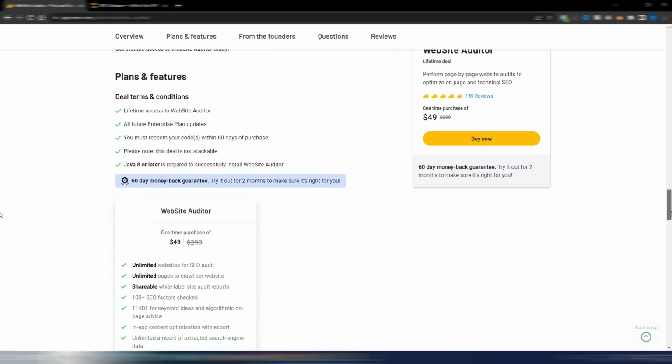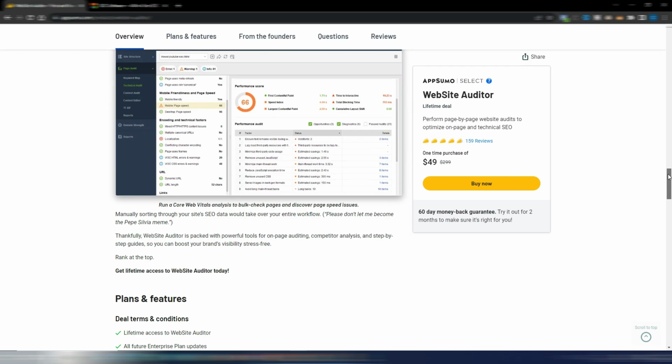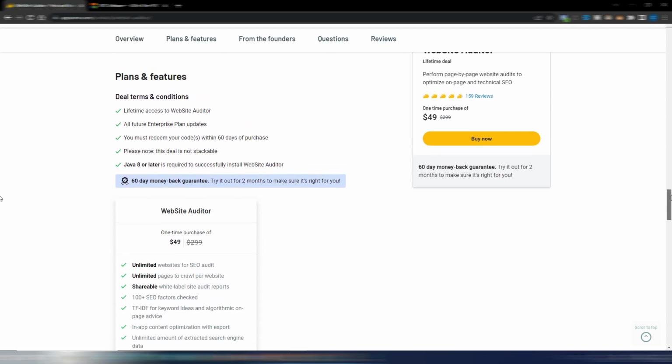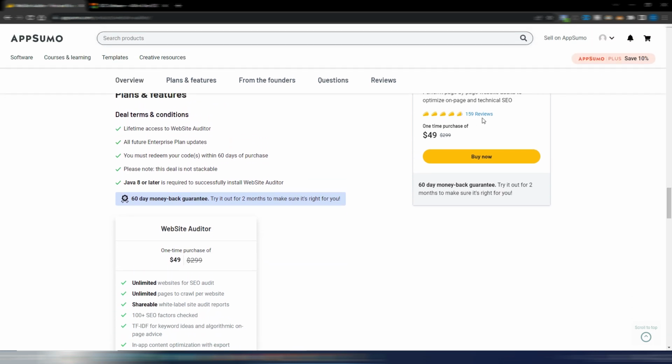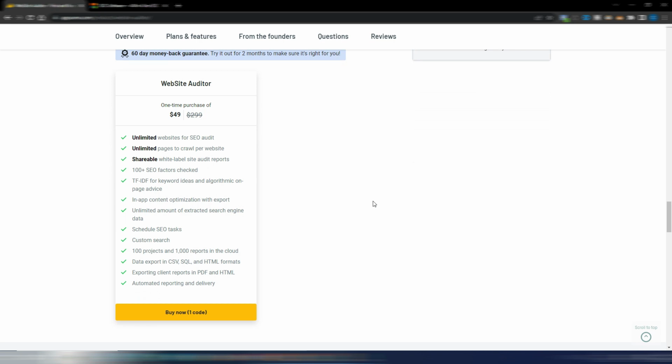And the price is quite good, because for only $49 one time you have the enterprise version of Website Auditor. So $49 is the price, really good. They already have many reviews because they were already on AppSumo, with 159 reviews and quite 5 stars. This deal is not stackable, you just have one plan, and it's the enterprise version.